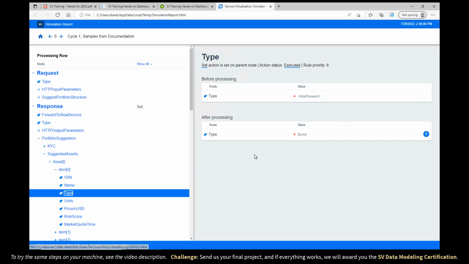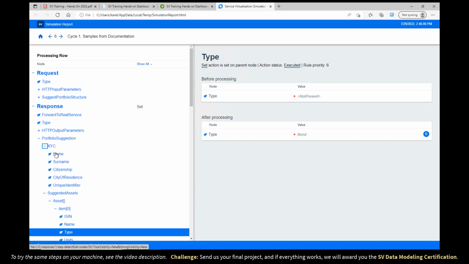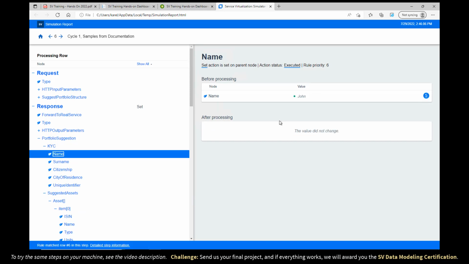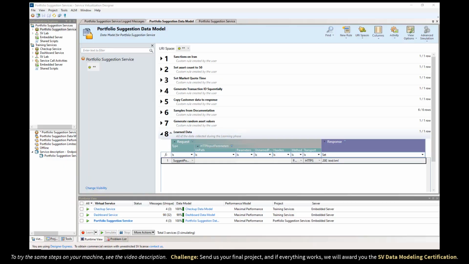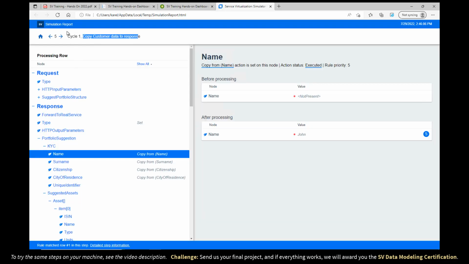Okay, similar for this field. You can go through the data, and for every single field you can find out which of the rules was responsible for generating the value. For example, here for this KYC name, we can see the value of John was, when I click it, copied from request to response within this copy data to customer rule with priority number 5 that you can see here. So during simulation algorithm cycle 1, when processing this copy customer data to response rule, the name here was changed from not present to John.